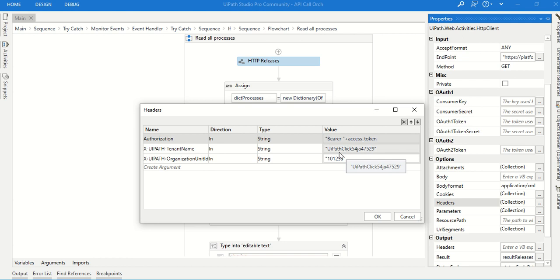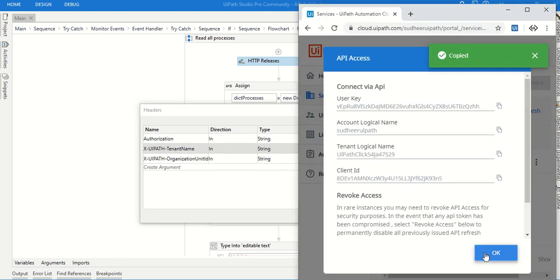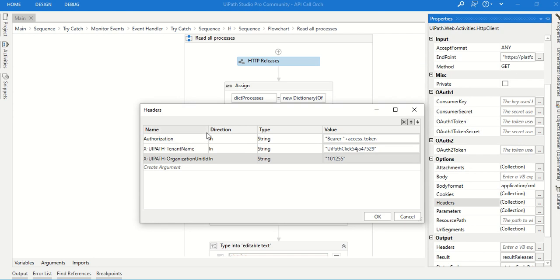Okay, so the next one is the tenant name. You are copying the tenant name from this one. Okay, and authorization, so the organizational unit. So X-UiPath-OrganizationUnitId is the organizational unit. This is a code, where can you get this code?